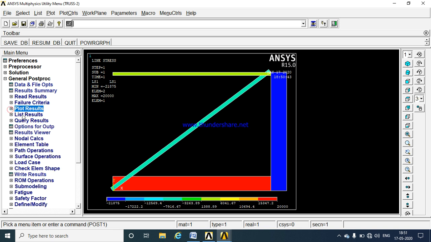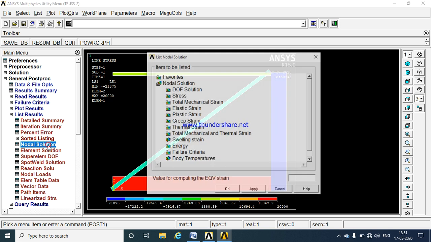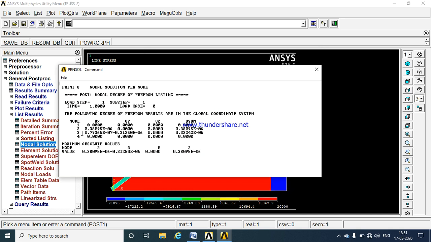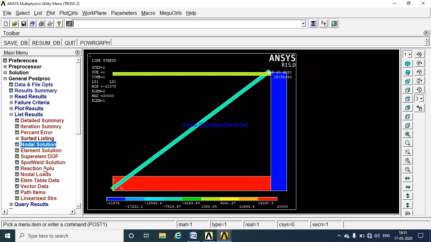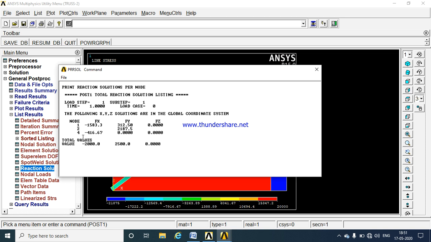After selecting this, we need to go for list results. In list results, you can select nodal solution, DOF solution, displacement vector sum. We will get the displacement in node 2 in x direction and the displacement in node 3 in x and y direction. This is the nodal solution. Next is the reaction solution at the fixed ends. See, node 1, the reaction in x direction is minus 1583.3 Newton. In y direction it is positive 312.50 Newton.